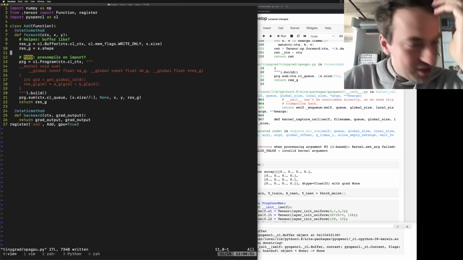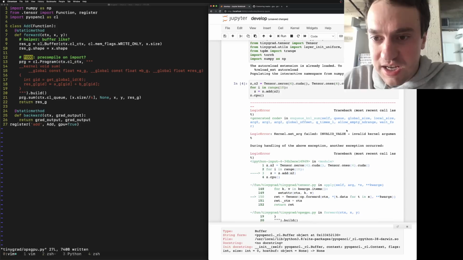Oh, I'm saying resg equals x.shape. We actually want to say resg.shape equals x.shape. Yo, you guys should have caught that bug.